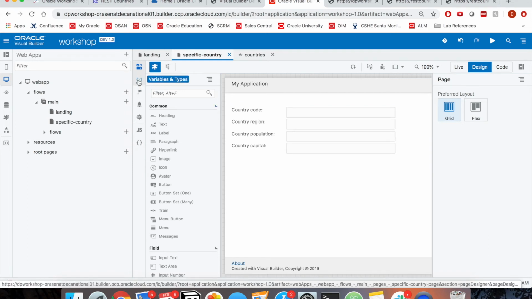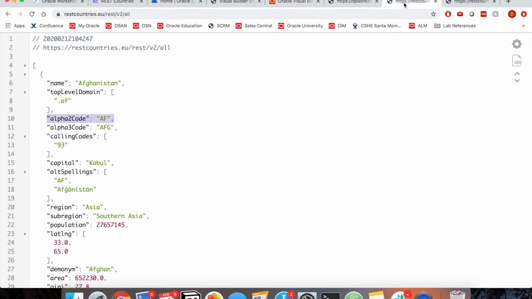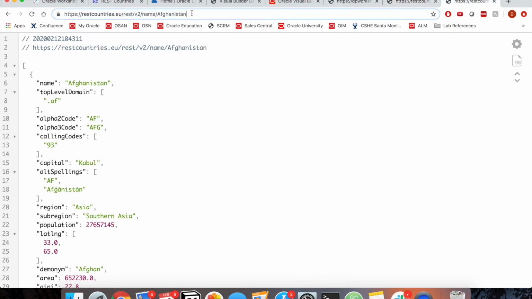So basically what we want to happen is whenever the user clicks on a row in our landing page, they will be navigated to this page. And then as soon as this page enters, we want to make another GET request to that specific country endpoint that we made earlier, right? But if you notice, that specific country endpoint needs a parameter. It needs the country's name, right? So that means that we have to pass over this country's name from that previous page to that new page.